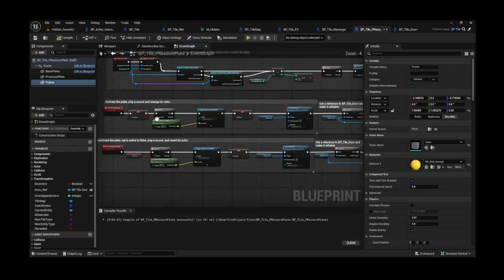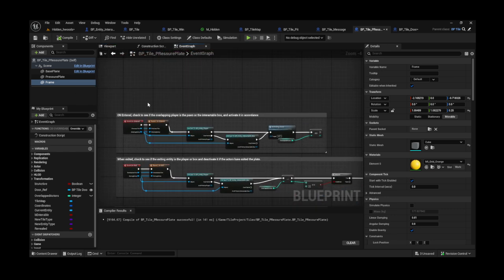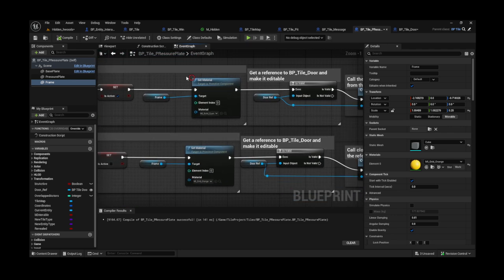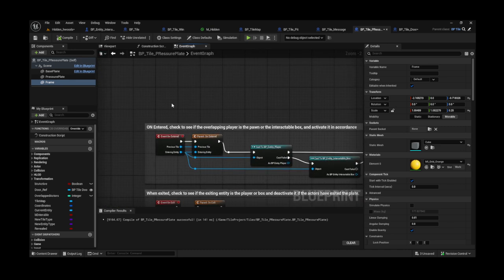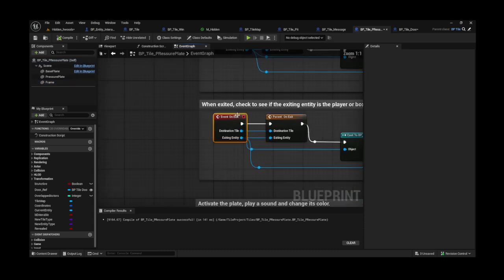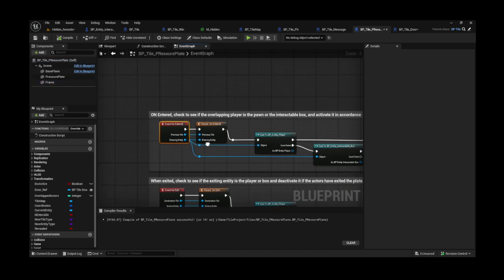I did not add a timeline for it. You can animate the button if you want. I didn't. I figured that the color change was enough, and you can make the frame or the plate change color. It's just preference. So I started by right-clicking on the graph, hit event on entered. That's exit. So event on entered.